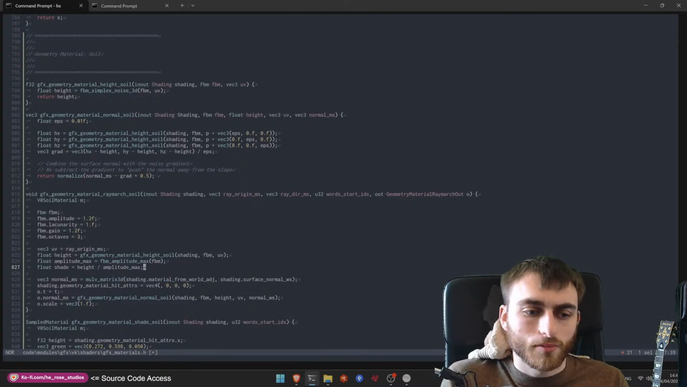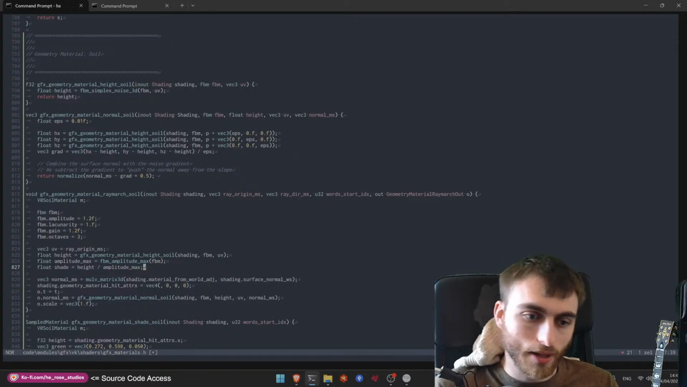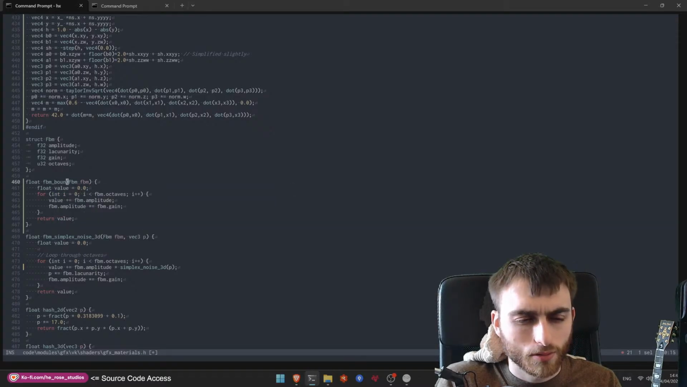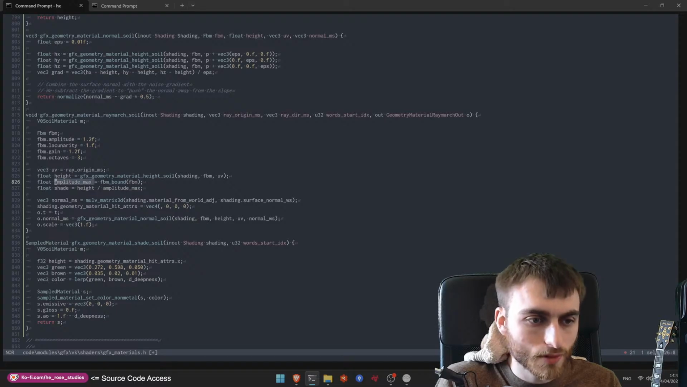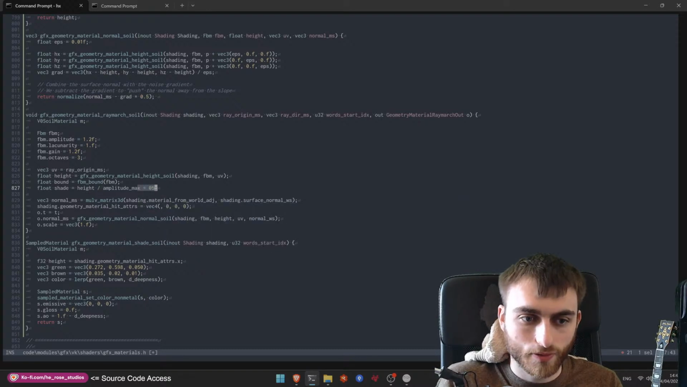So the value is going to be between minus amplitude max and positive amplitude max. So we should probably call it amplitude, or we can call it bound. That might be a better name. So essentially, if you divide by bound, that puts you in the -1 to 1 range. Right, -1 to 1 is then just times 0.5 plus 0.5.